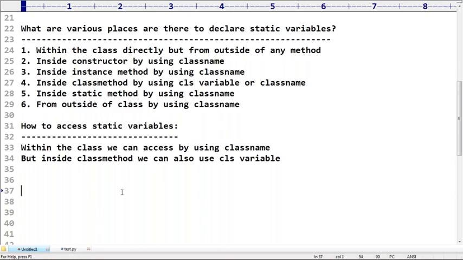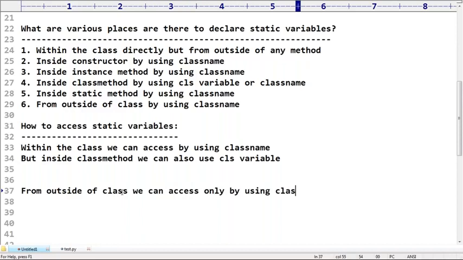Any doubt? Next, from outside of the class. From outside of the class, we can access only by using class name. Remember that. Here one small thing is there: we are not modifying, right? Don't get confused, please observe. Are we accessing or modifying? Accessing means reading. I'm not going to modify.